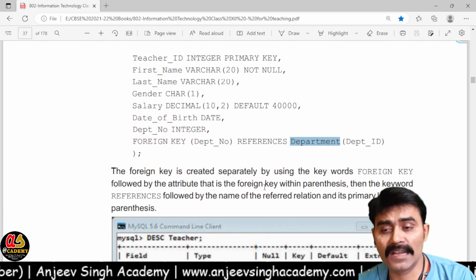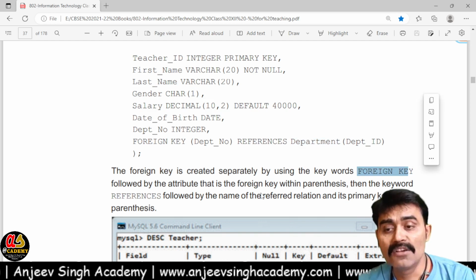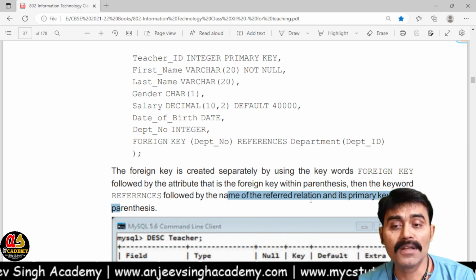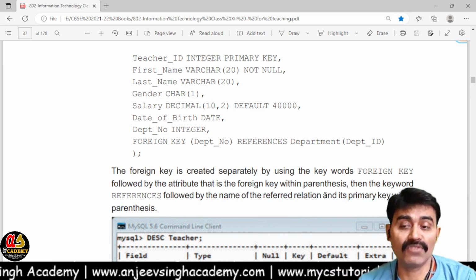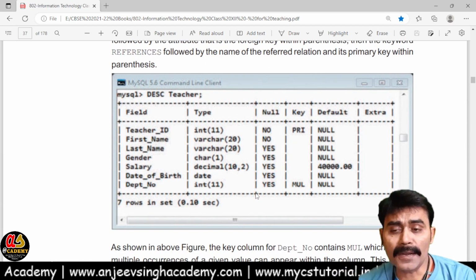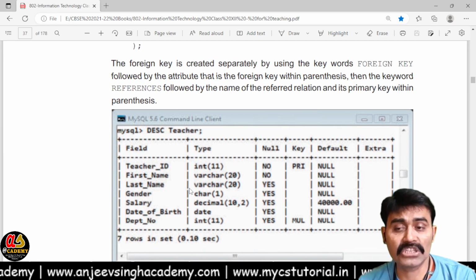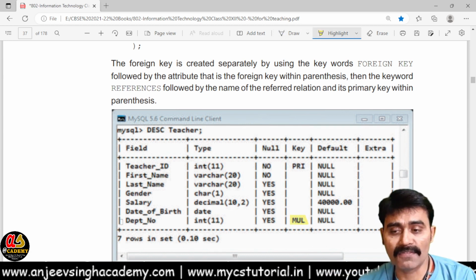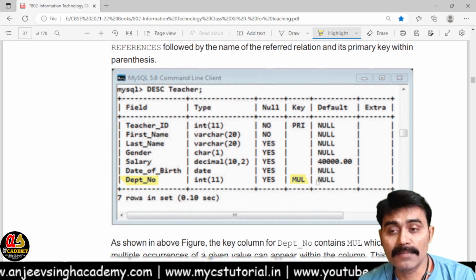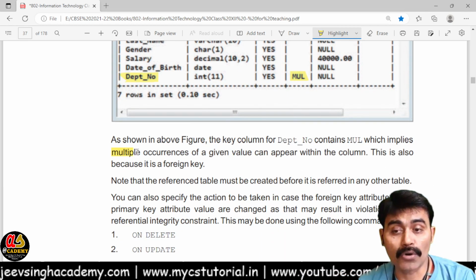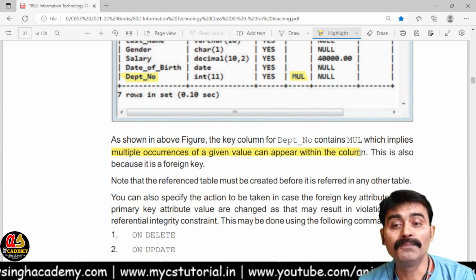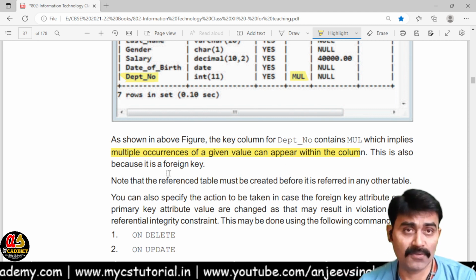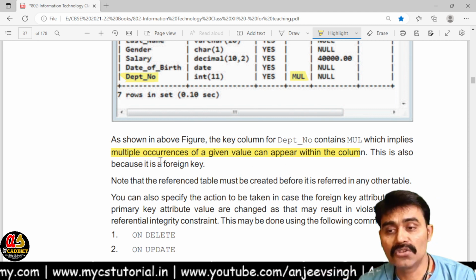Now you can look at this. The foreign key is created separately by using the keyword foreign key, followed by the attribute that is the foreign key within the parenthesis. Then the keyword references is followed by the name of the referred relation and its primary key within the parenthesis. After creating this, if you look at the table structure, you will find a word coming in front of the department number, and that is MUL. It means multiple occurrences of a given value can appear within the column. This way you come to know that the foreign key is successfully implemented.